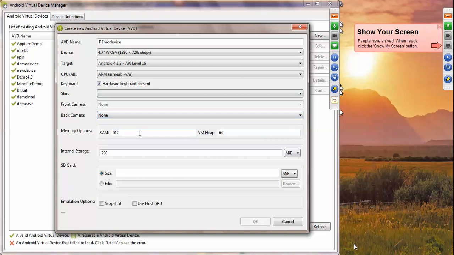And here we can mention the RAM and heap memory. That is a basic thing, like a mobile device has RAM, so we can give the RAM memory over here, and then we can mention the internal storage of the device, and then we can also emulate an SD card in the emulator. Like in mobile devices we have SD cards, so we can mention the size of the SD card over here.